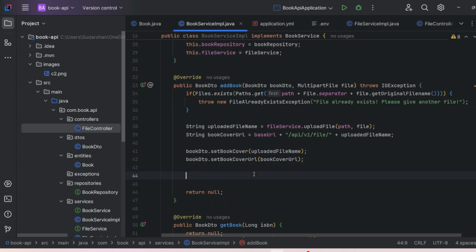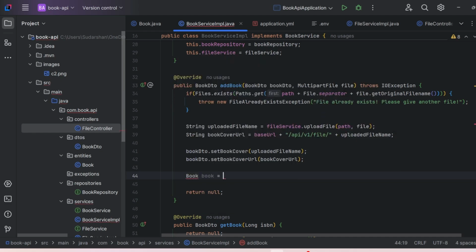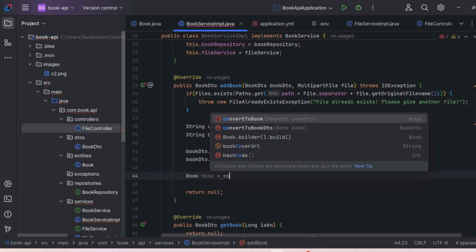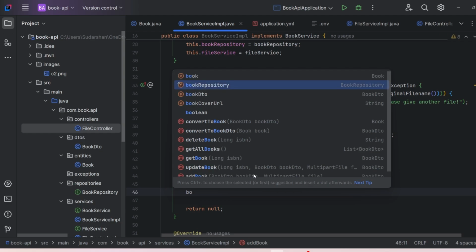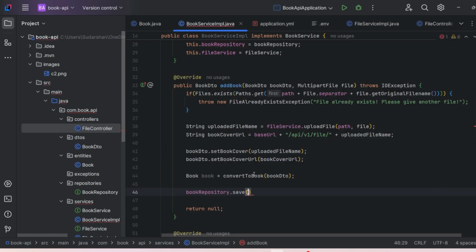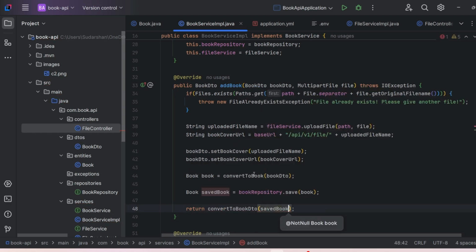Okay, now we need the book object because we want to save it into the database. So we will say book equal to first convert, so convert to book DTO, right? Now we will use book repository to save the method, to save this book object, and it will give us the saved book. And finally in the return we will say convert to book DTO, and we will pass saved book.